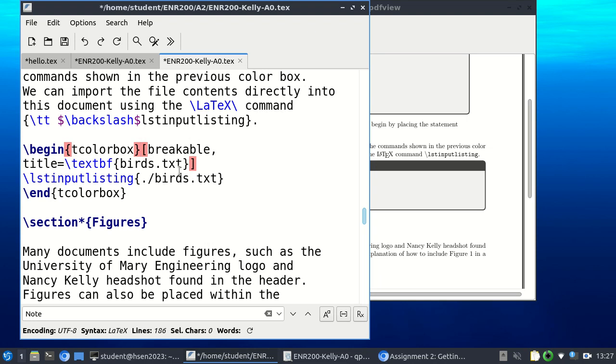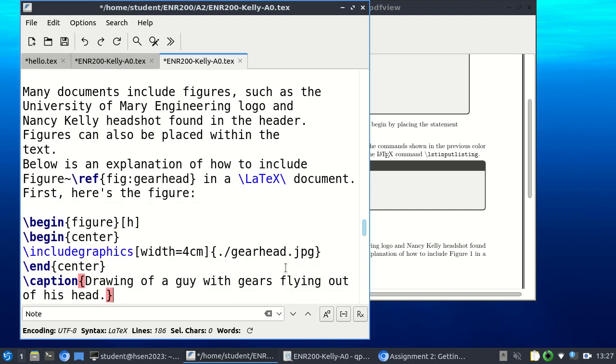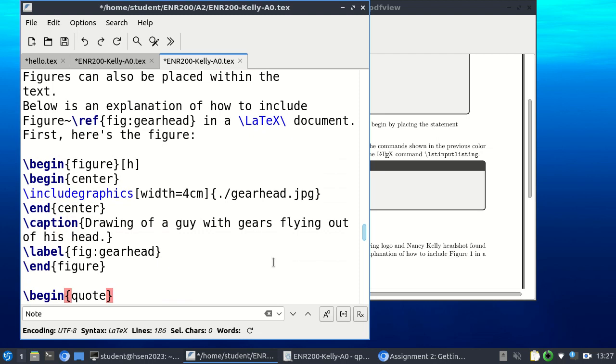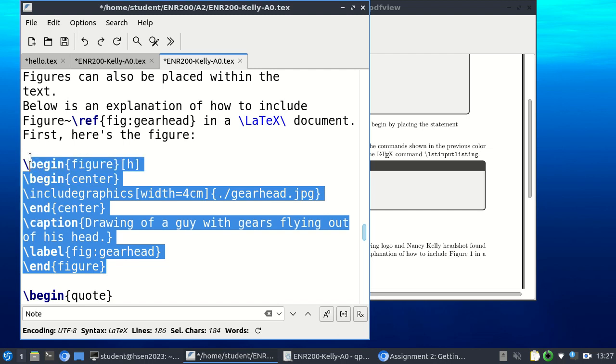Okay, figures. You notice that there's a figure here, the guy with the gears flying out of his head. It's super nice to be able to put figures in a document. So let's talk about how that works. I'm now looking at my tex file at the figures section, which is where we want to be. Here is the figure: begin figure and end figure. The figure is enclosed within that.